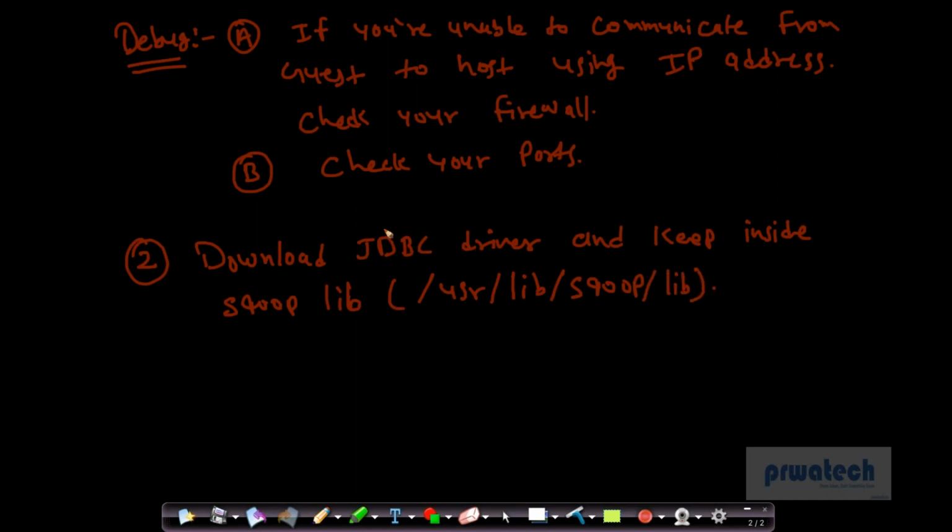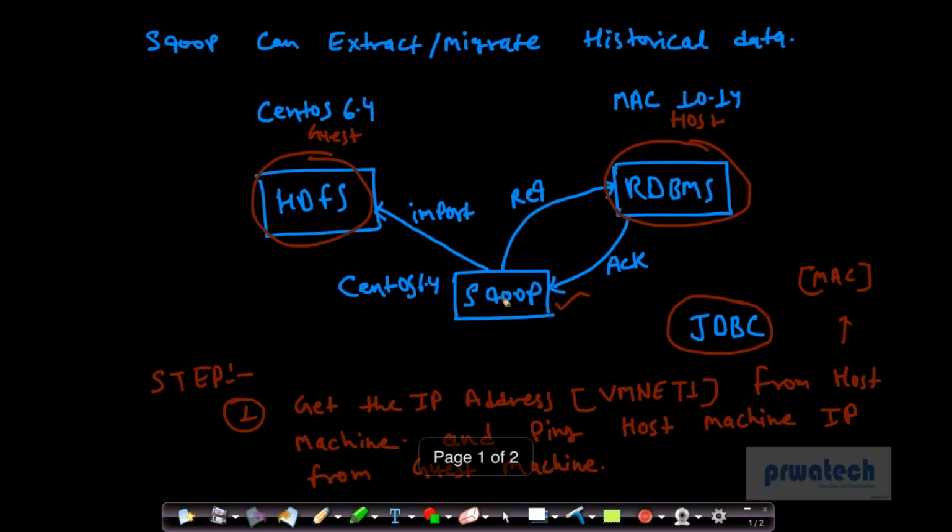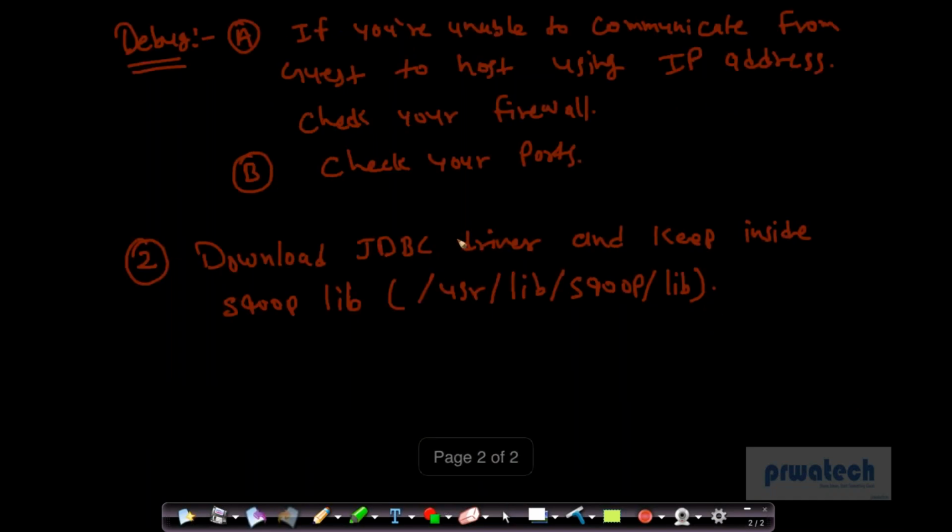So when you're downloading this driver in your, let's say, host machine, you'll have to copy this from host to guest because this Sqoop is not installed in host. This Sqoop is a part of your guest operating system. So from your Windows to CentOS, if you want to communicate, you'll have to use a WinSCP software for file transfer, just like the way we did for jar file in IntelliJ, right? Similarly, you'll use WinSCP or FileZilla to copy from your host machine to guest machine. That's what you need to do. Download JDBC driver, keep inside Sqoop library, and this is the fixed directory.